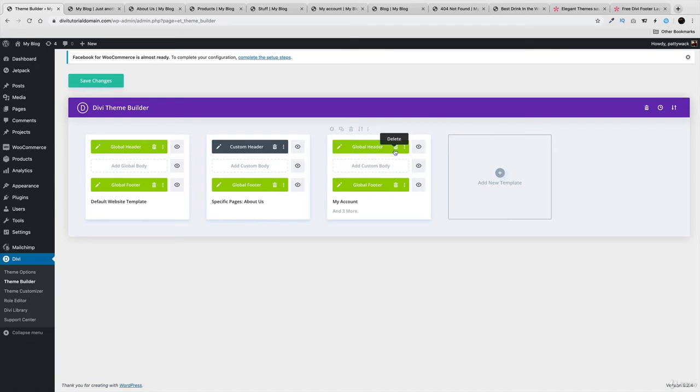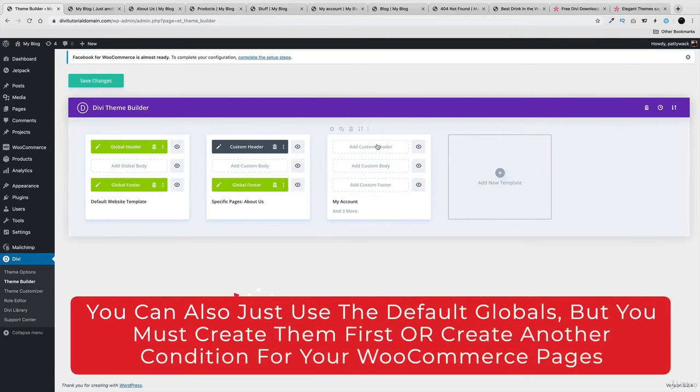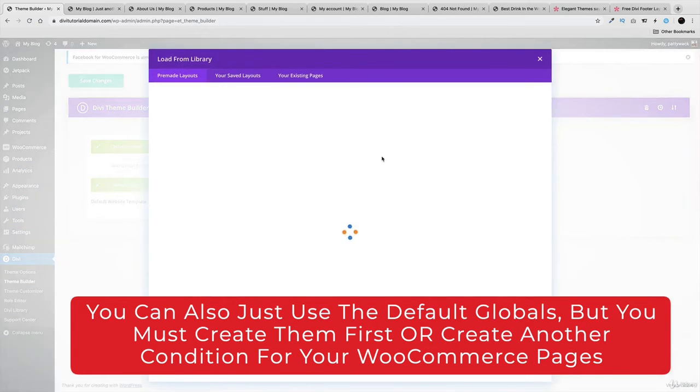However, I don't want to do that. I want to have my own global header and my own global footer only for those specific pages. So right here, I'll close this, and I'll go ahead and say, all right, I want to apply something. I'll add something from the library really quickly here.